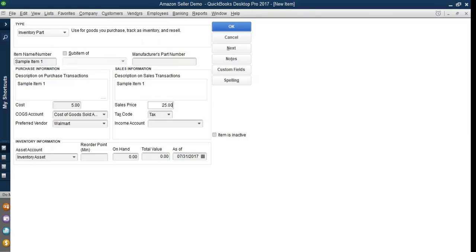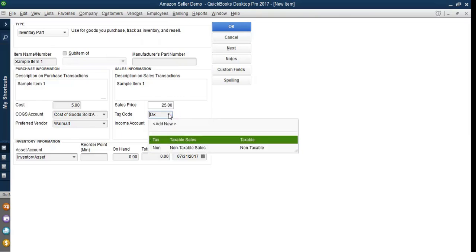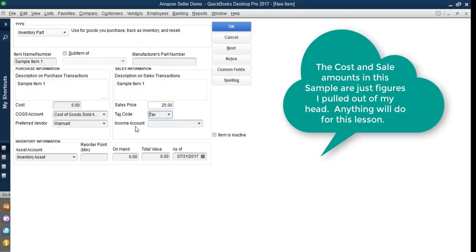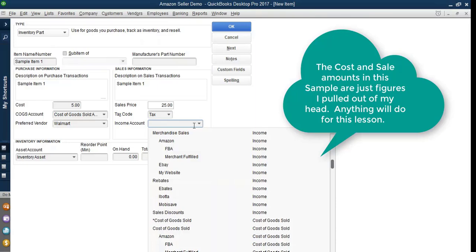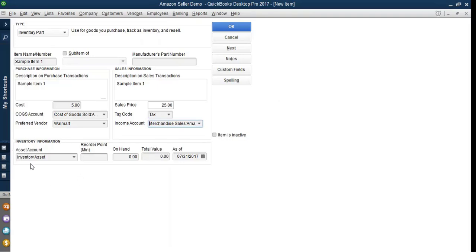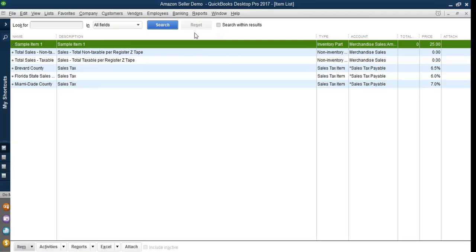The description just copies over unless you want to change it. You decide if it's taxable or non-taxable. The income account is going to be your merchandise sales, Amazon, FBA. And then you see the inventory account, asset account is no drop down, so we can't itemize yet, so we're going to go OK. And then we're going to edit that account in the chart of accounts.